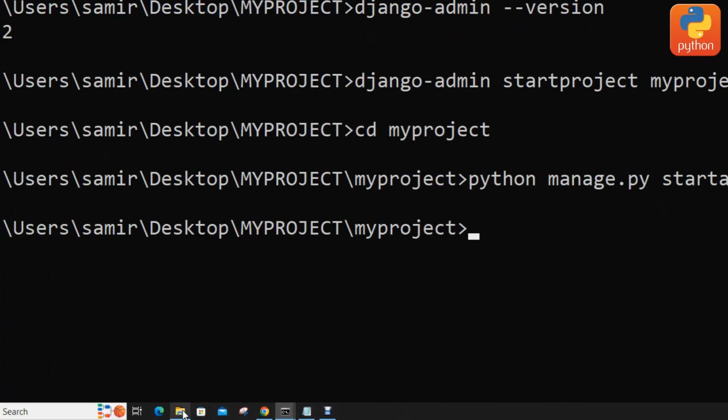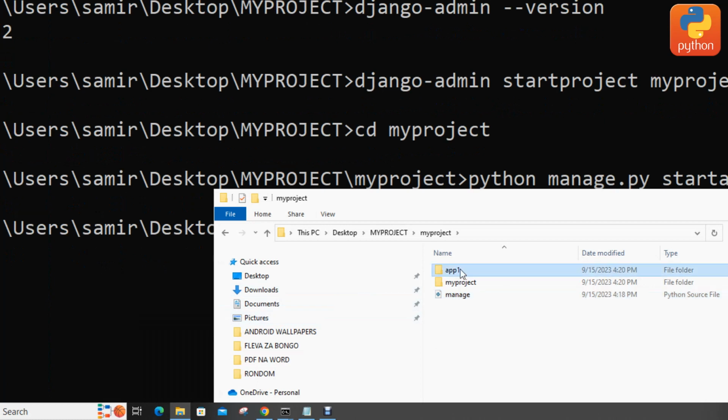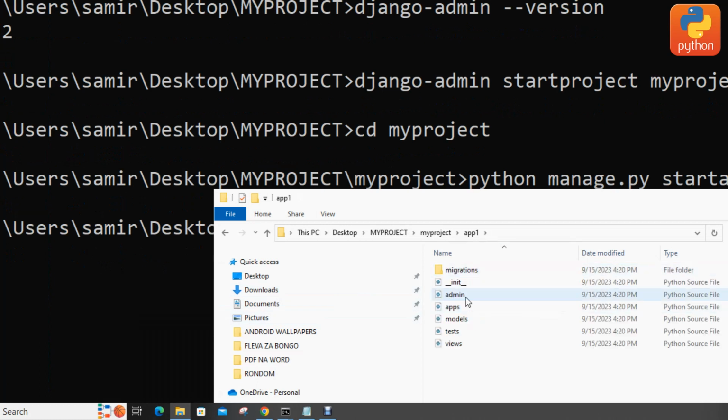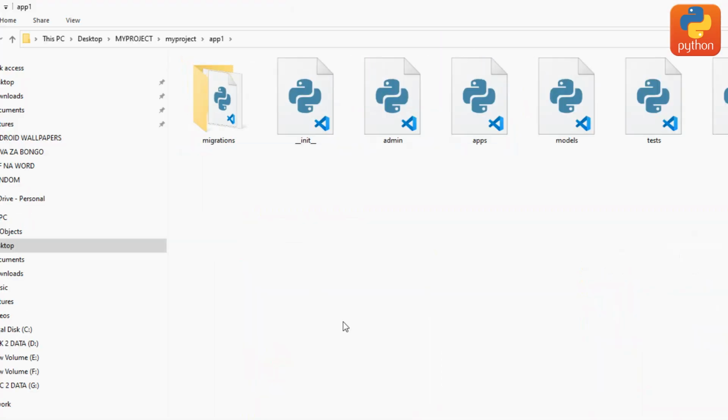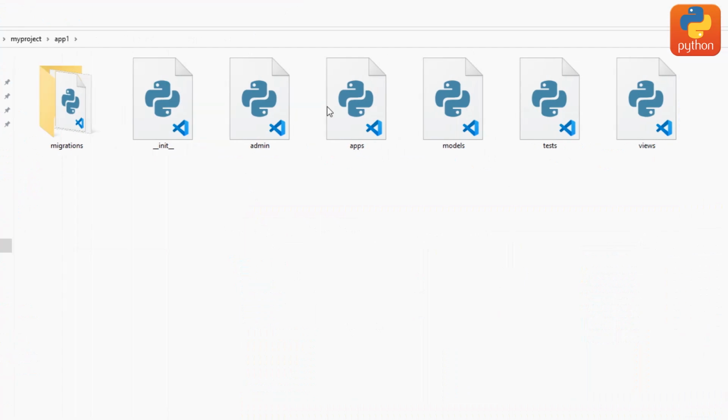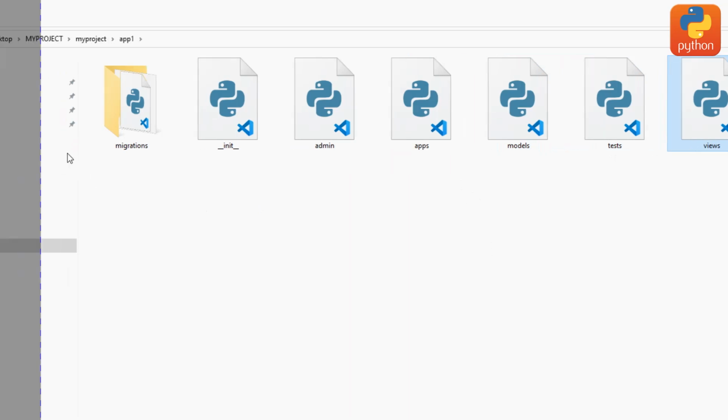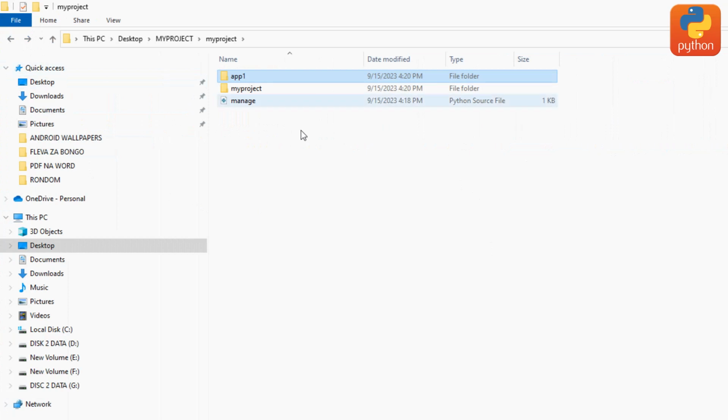When I go to my directory now, you can see app1. Double click and you will see app1 here. So we have init. Init deals with data migration, model migration, admin for the admin site, apps, and models for MySQL tables, and tests, as well as views for business logic. Now go back to the root level.